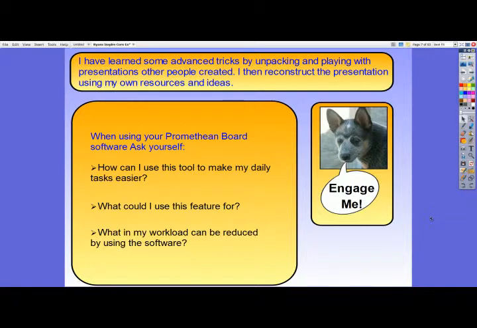Classroom management, student behavior, curriculum and design, pedagogy, and student instruction all become easier when you implement the technology. The second question I want you to ask yourself is, what can I use this feature for? Throughout these presentations, I'm going to show you multiple features that you can use the interactive technology with. The third one, which is the most important: what in your workload can be reduced by using the software?